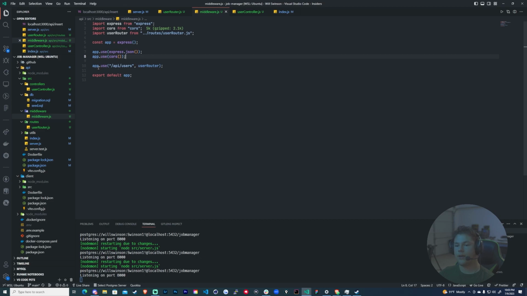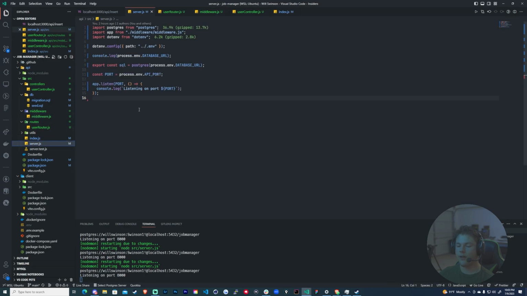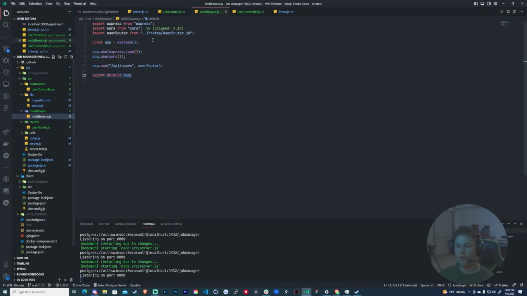And then the next thing would be these routes. So we're exporting right here, exporting default this app. That's how over here in the server.js file we import it so we can use it to start the server. And then from middleware, we're going to handle any routes.